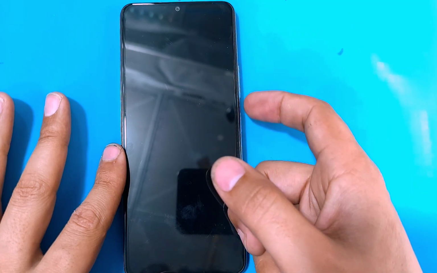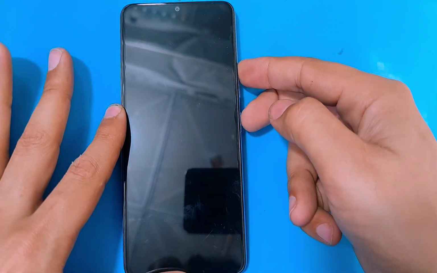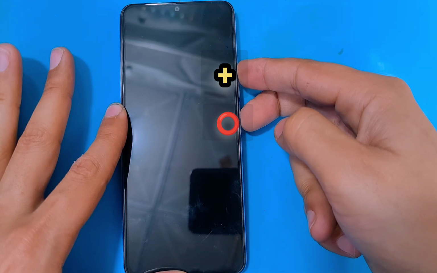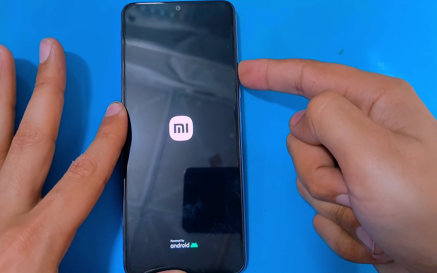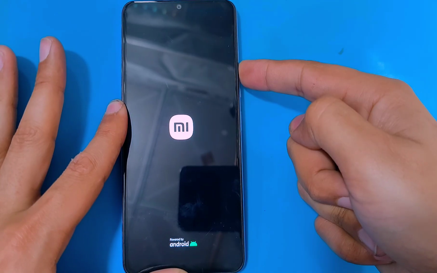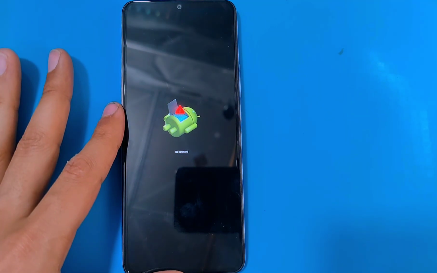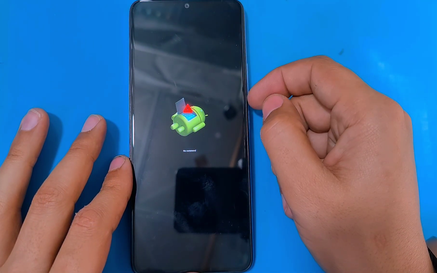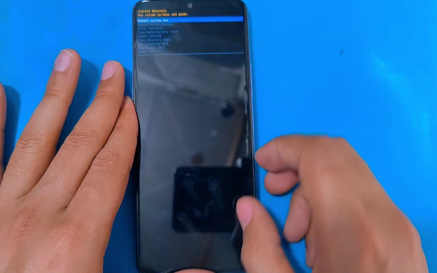For that you have to power up your phone first and then press and hold power and volume up key simultaneously. Now when the MI logo comes up, release power key, but keep holding on to the volume up key until the no command page comes up. When this page shows up, again press power and volume up key for the recovery menu.